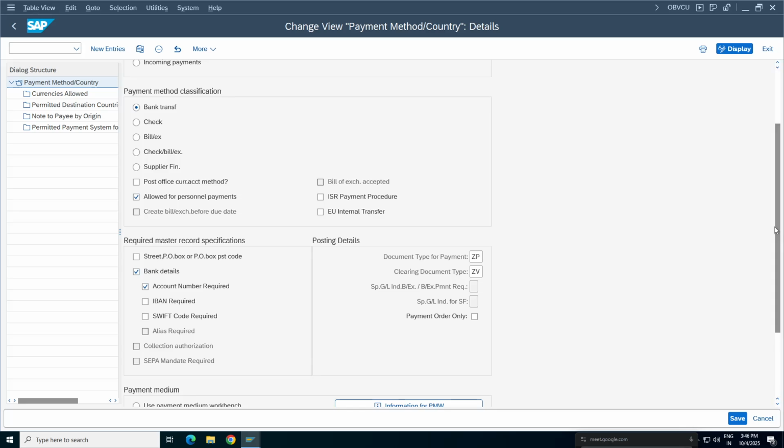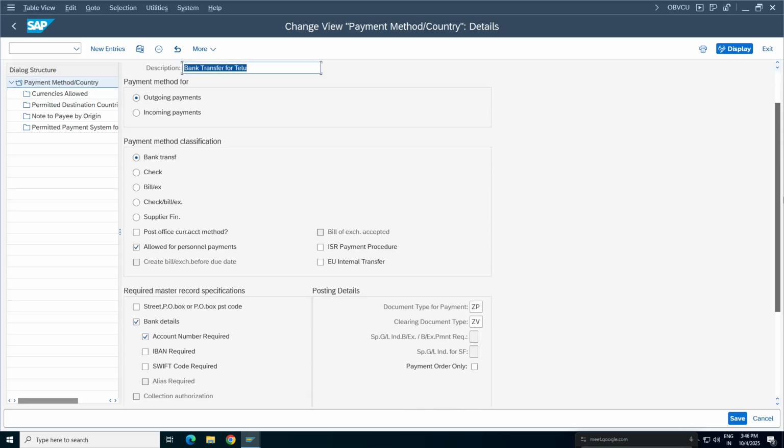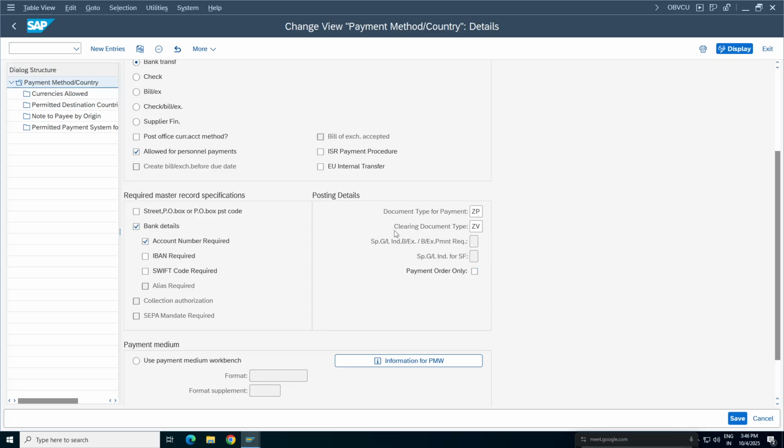This is not our payment method, we'll create one more payment method. I'm just trying to explain to you. On the right side, the posting details: for posting the transactions via the payment program, you need document type ZP. It should have the number ranges for ZP. And in case you're clearing something, you should have a ZB number range also.